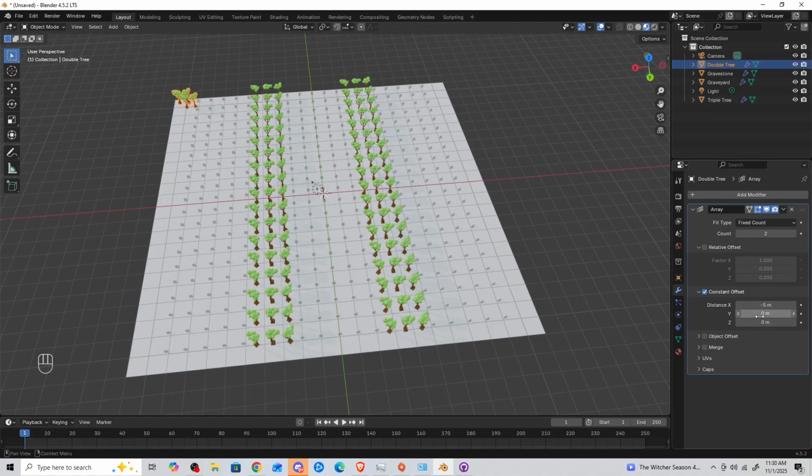Negative 5, negative 5. Yeah, and it does. Sweet. And then likewise, the count should be exactly the same. So triple tree had 18, so this can also have 18. Okay. Now this part won't be copied from triple tree.